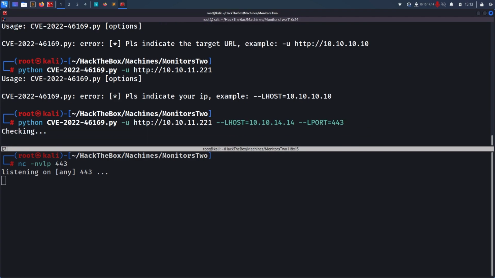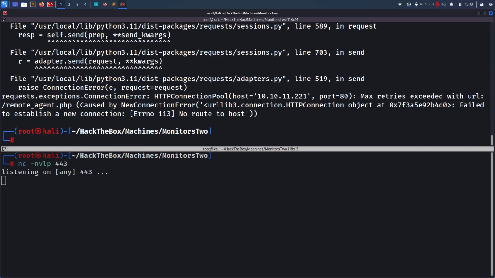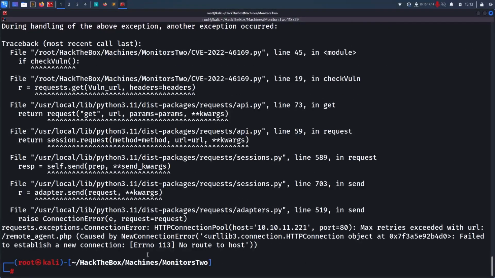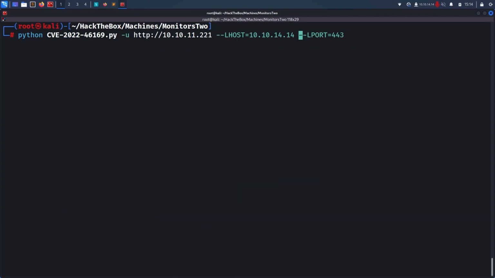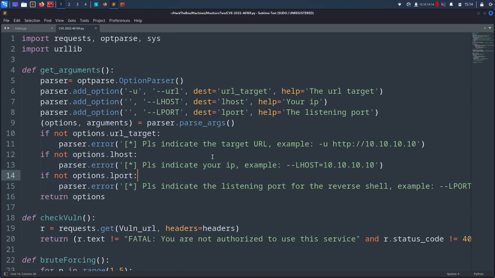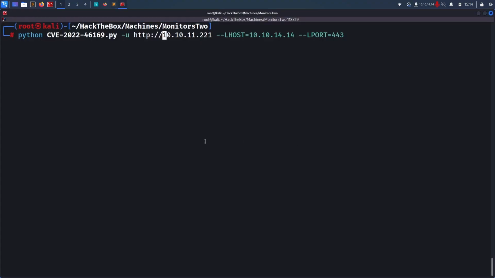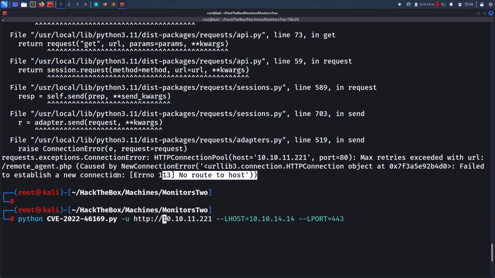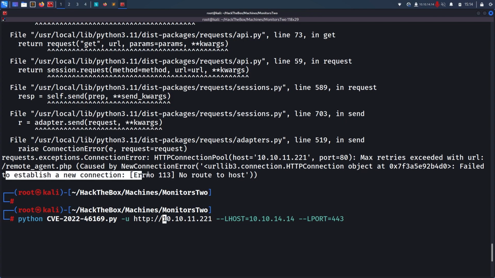So if I hit enter now, it's checking whether it is vulnerable. Let's see. And I got an error. It's saying that no route to host. So let's see what this error message is. Normally I think I need to specify the URL without HTTP, let's try to see. So it says the URL of the target, and I need to specify http:// and this thing. So why is it showing me no route to the host, failed to establish a new connection.